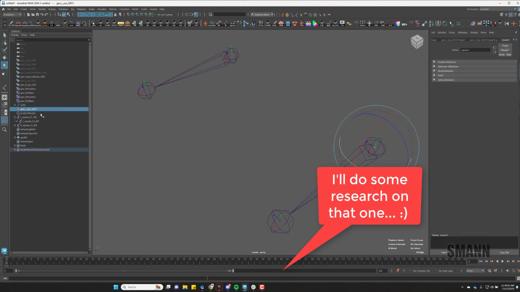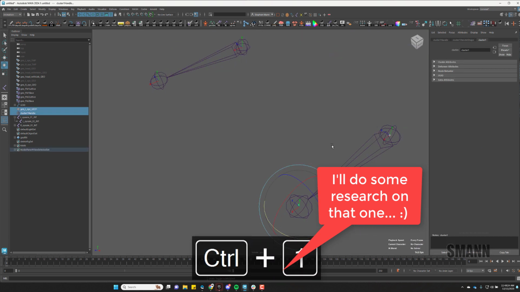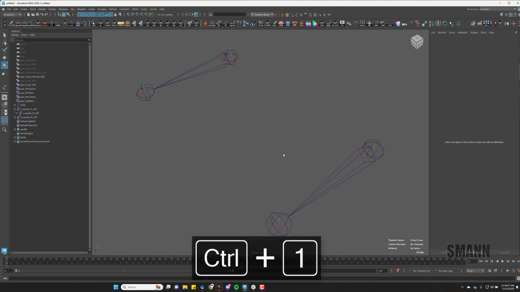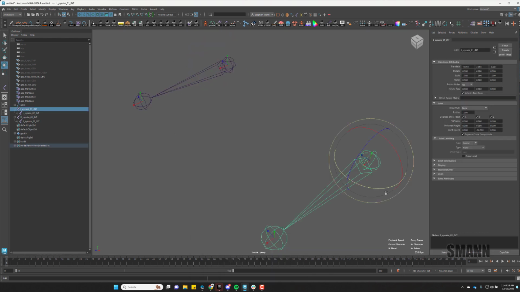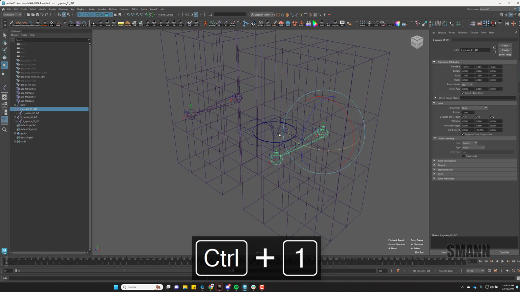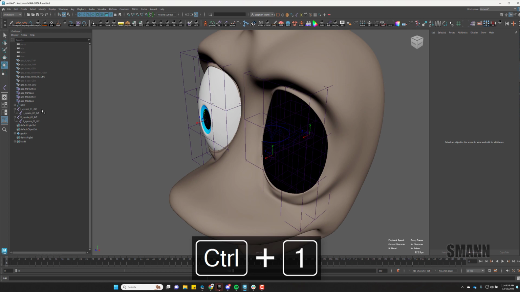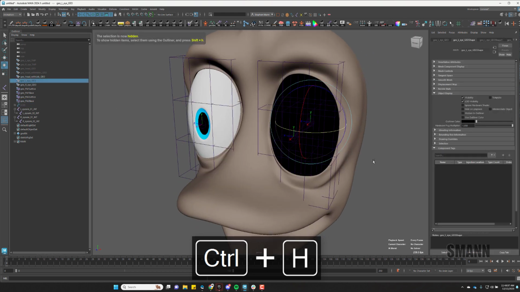So what I'm going to do is select the geo, select that cluster. This is the duplicates that I made before. I'm just going to delete those. I don't need those. And everything here looks the way I want it. I'm going to unisolate this, bring back my geo. Actually, let's hide my God node because I don't need that. Bring back the original eye.